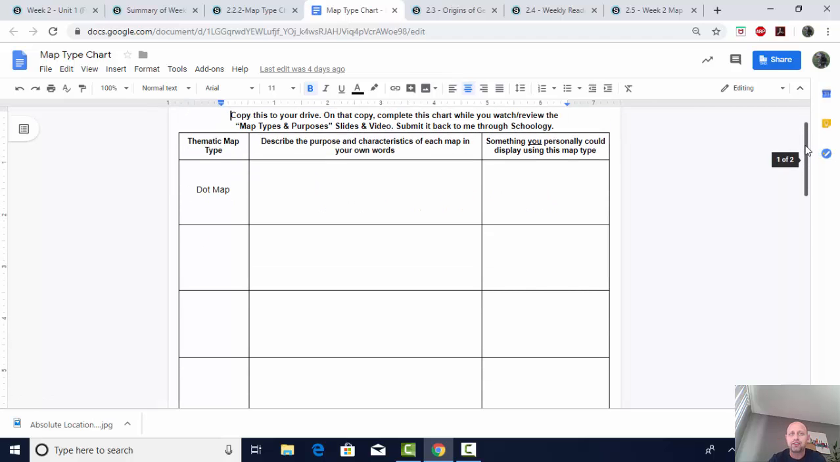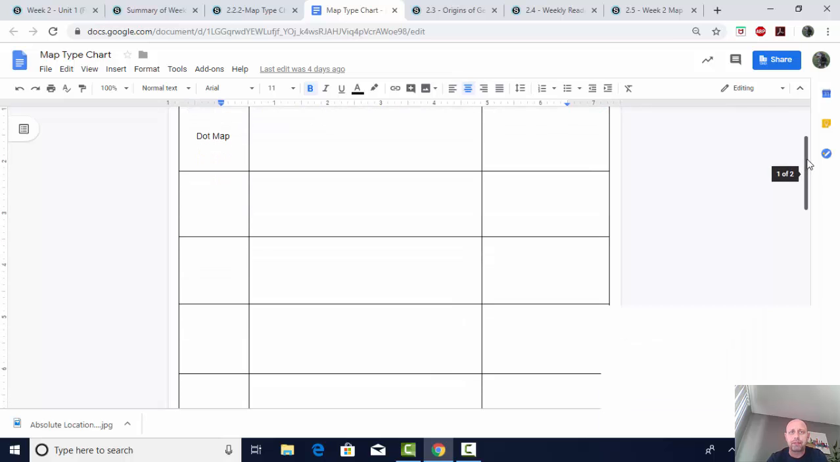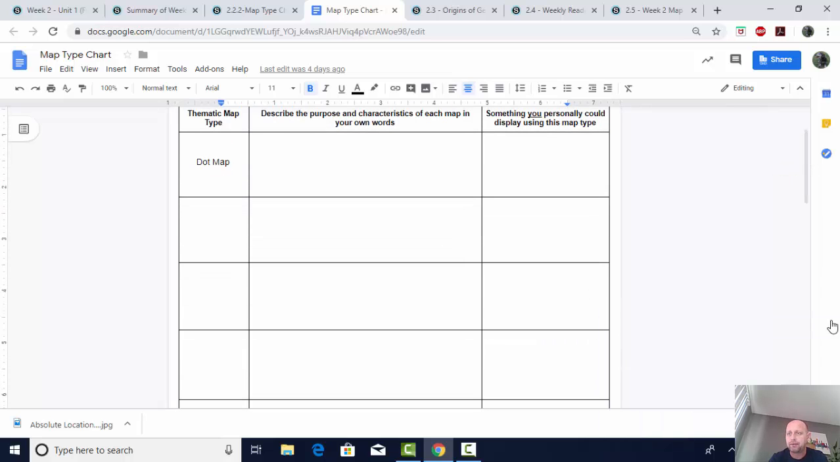So in the left column, what are the different map types that are being described? I've given you the first one, dot map. Then, what's the purpose of this map and characteristics of it? Kind of like a summary of what that map is and why it is used. And then finally, different types of information that could be displayed with the map. Now, you can make it personal: how you would use a dot map, what you might display with it. Or you can just use the examples that are in the presentation as some good examples of how that map could be used to explain human activity or human behavior.